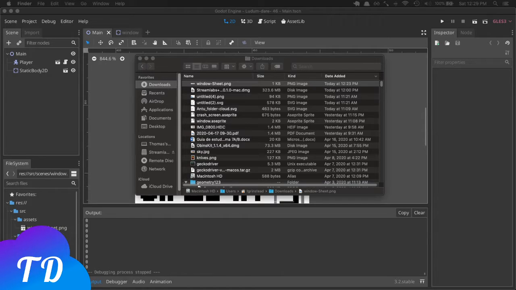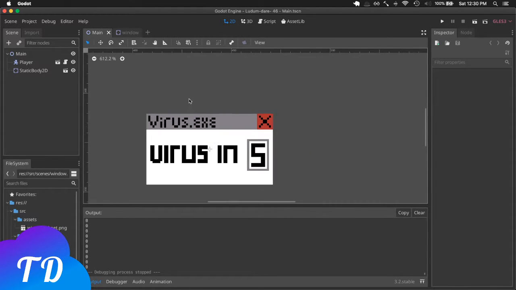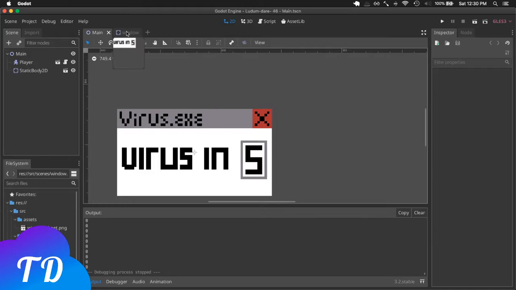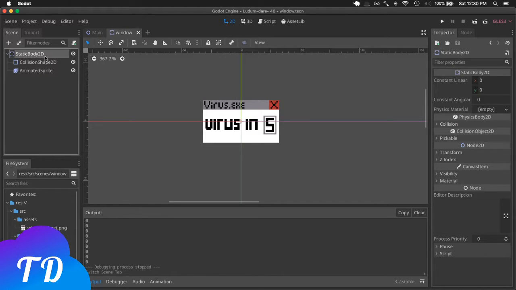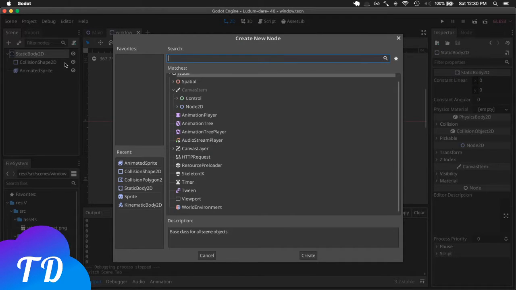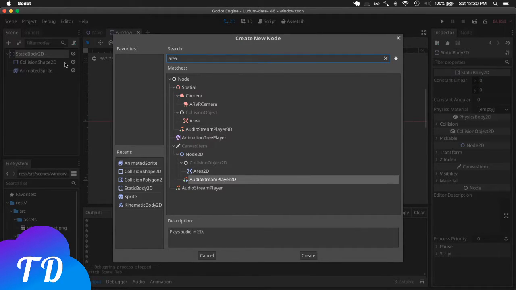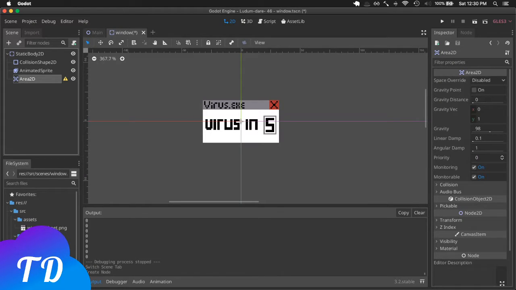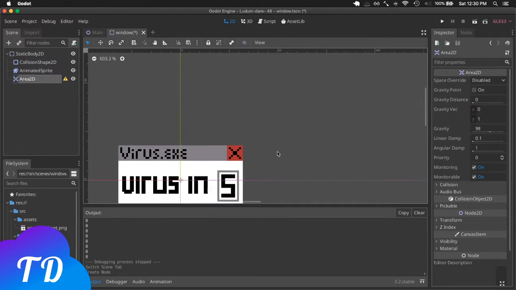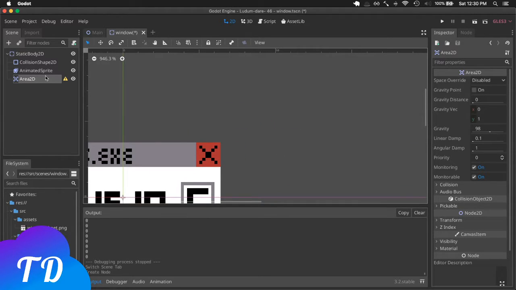I was having a little bit of issues, but that is okay. So let's go back into here, and on our window we want to add an area 2D. So what an area 2D does is it allows us to take in other hitboxes, and we can detect when another hitbox has entered that area.